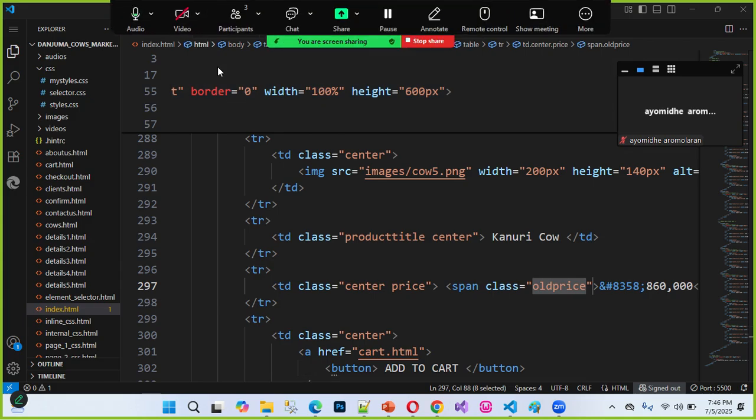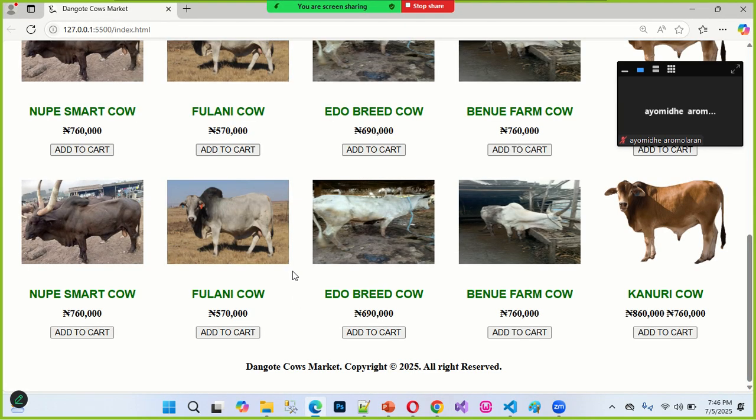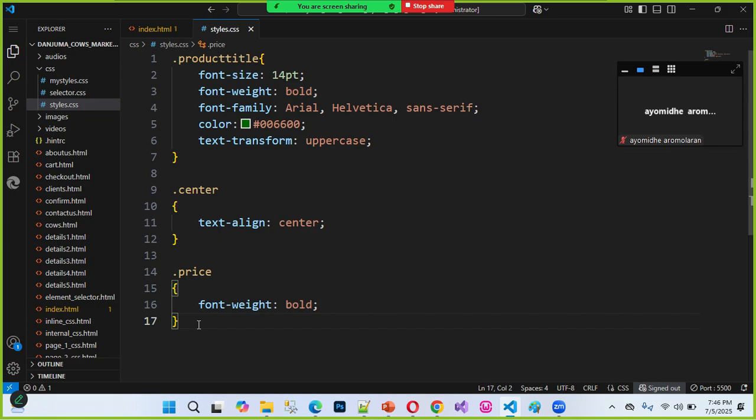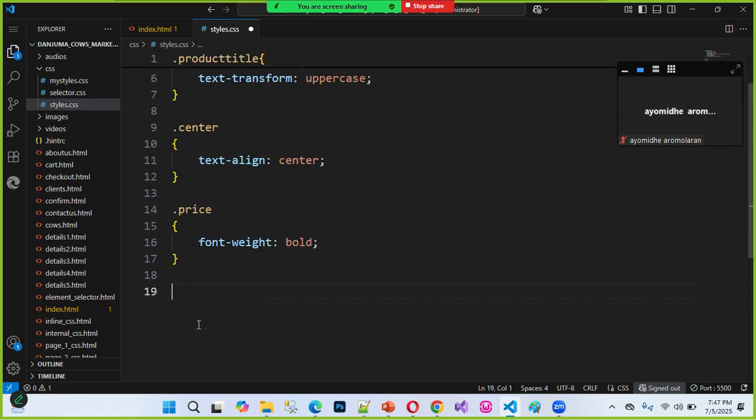So look at what I want to do right here. You can see the last product here, Canary cow. You see the two prices here. So for this one to show that this is the old price and this is the new price, I have to color it in red. Since I already applied a class, span, to separate the two prices, I will now write the CSS for this old price here. So I will come down here and say old price. So the old price now is going to be dot old price.